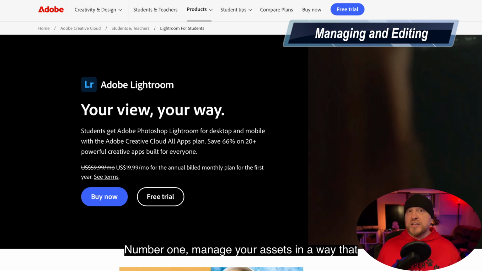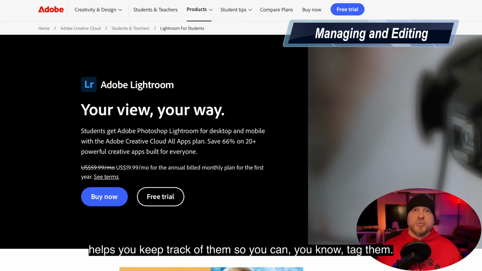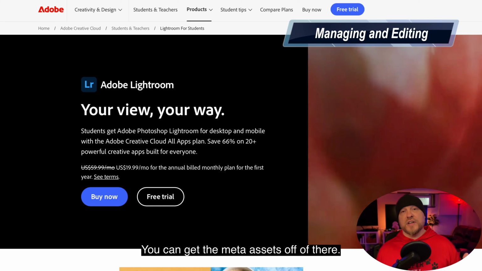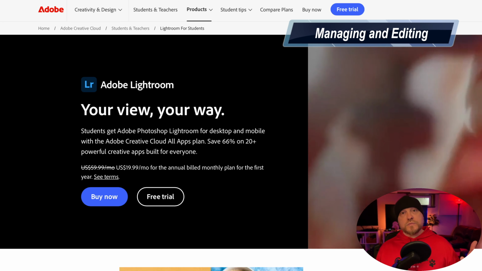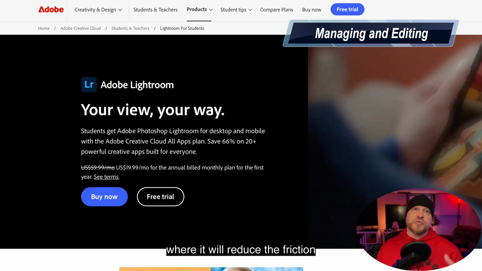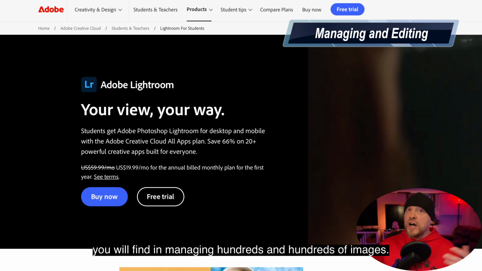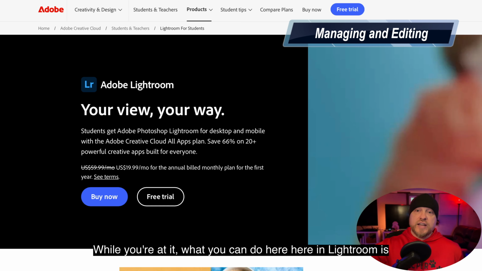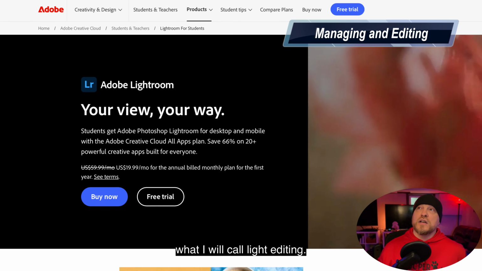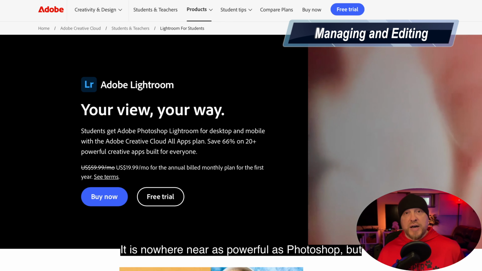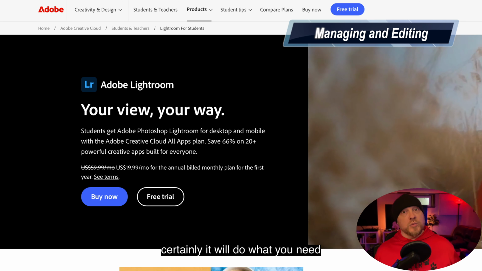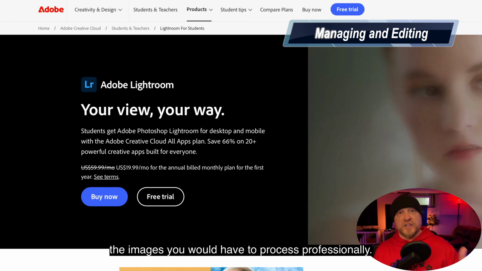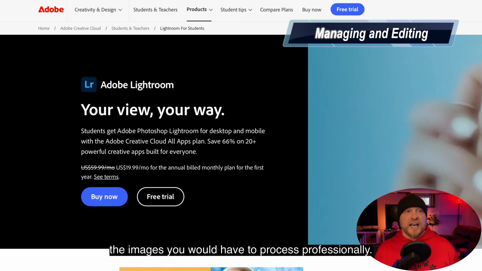Number one, manage your assets in a way that helps you keep track of them, so you can tag them. You can get the meta assets off of there. There are things that you can do where it will reduce the friction you will find in managing hundreds and hundreds of images. While you're at it, what you can do here in Lightroom is what I will call light editing. It is nowhere near as powerful as Photoshop, but certainly it will do what you need for 90+% of all of the images you would have to process professionally.